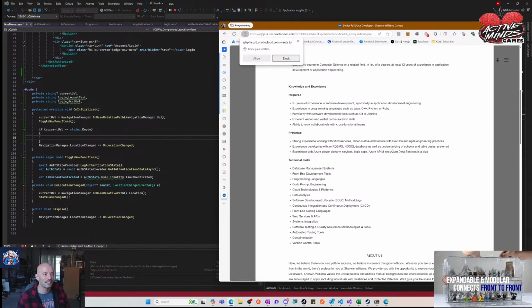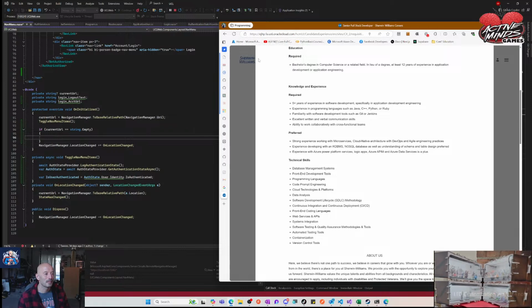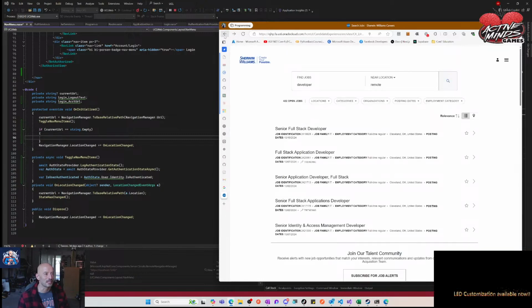Preferred, let's see, DevOps and agile engineering practices. Yeah, I know that stuff. Microservices, done a little bit. RDBMS, a little bit. NoSQL, very little. Azure Power Platform. I have not used Azure's Power Platform. I know of it. Haven't used it. Software testing, development. I mean, it's all stuff I do, just not with those languages.